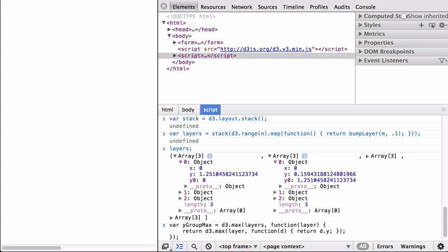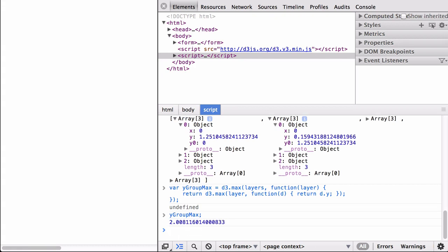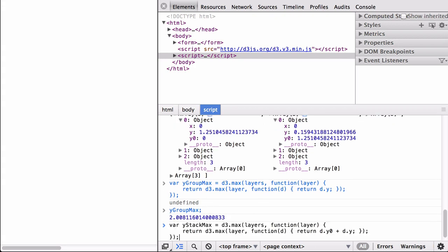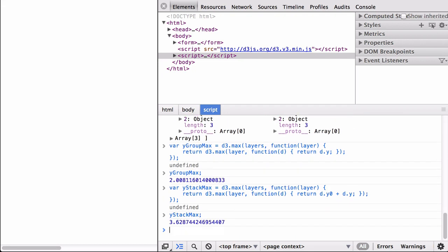Next, we figure out the grouped bar chart max Y. Note that this number is not yet scaled, so it looks smaller than expected. Next, we figure out the stacked bar chart max Y. Again, this number is not yet scaled, so it looks smaller than expected. What is good to note is that this number is bigger than the Y group max. This should make sense, as the stacked bar chart should be taller than any one of the individual bars in the grouped bar chart.